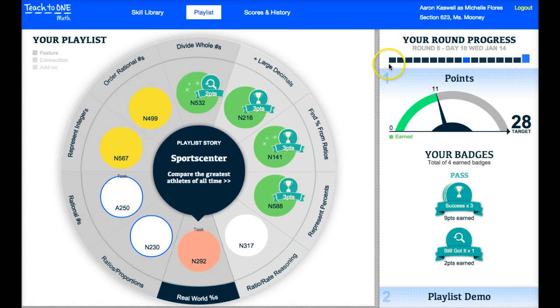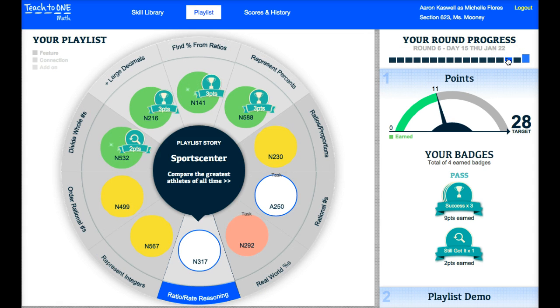Up here in the corner is the round progress. You've already seen me use that. Each one of these little rectangles represents a day, and I'm going to go finally to this third to last day. And you can basically get a picture of how the student did on this round. Some success, some close to success, and one place for growth. And those skills that they didn't pass are going to be bumped down to a future round.